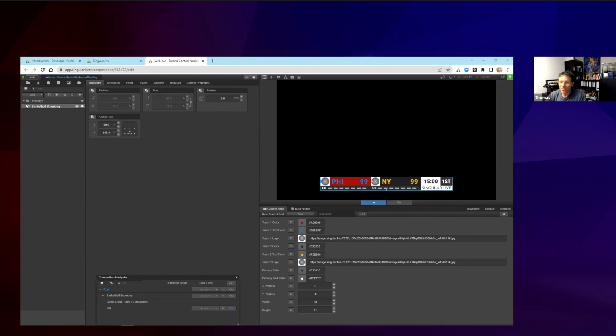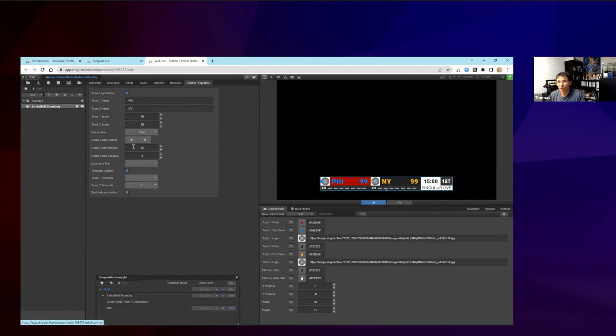So in this webinar, we're going to look into this basketball scoreboard composition. It has one composition with a couple of control nodes, and that's what we're going to look at a bit closer now.